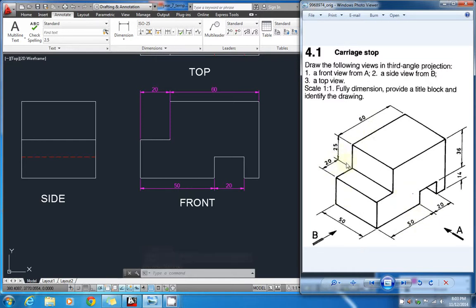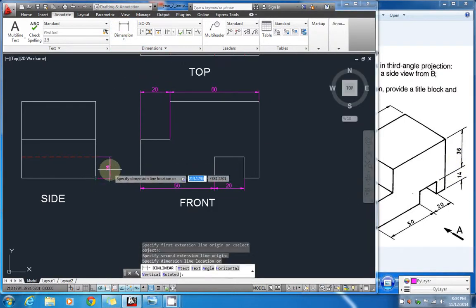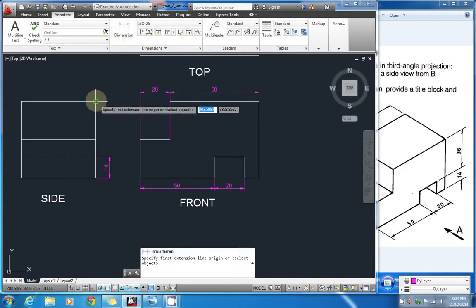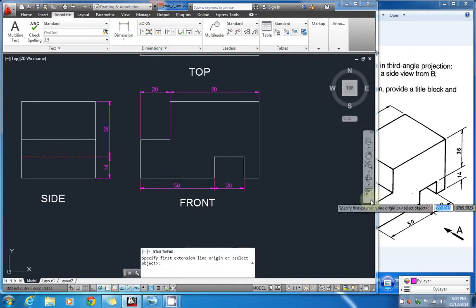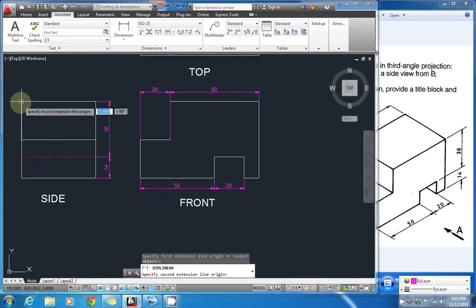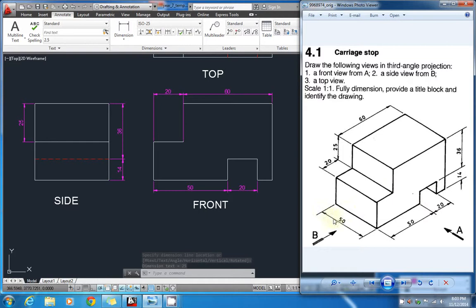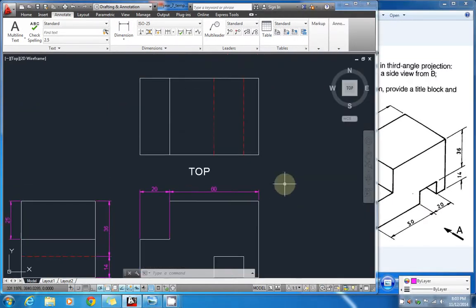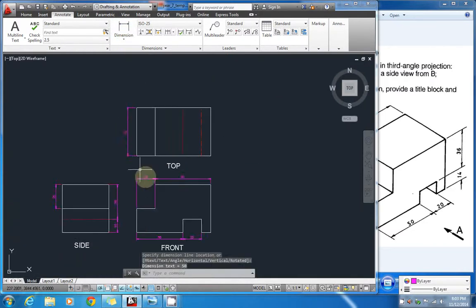Now we need to add the 25, the 14, and the 36. So let's use our dimension tool. We can add this one in. There's 14. We can add this one in. There's 36. And we can also add in our 25. Alright, the only one we're missing is the 50 across here. So let's go up to the top view, and we'll add our 50 in right here. There you go, that's everything.